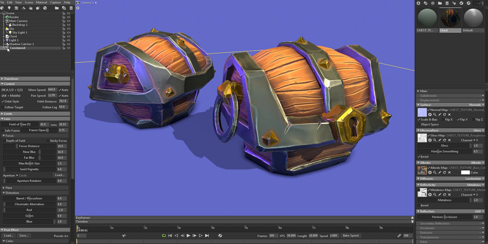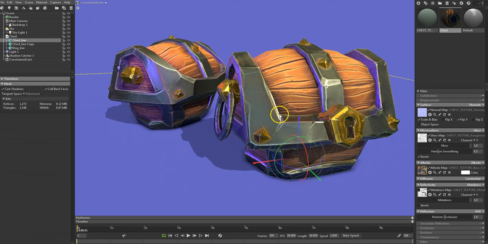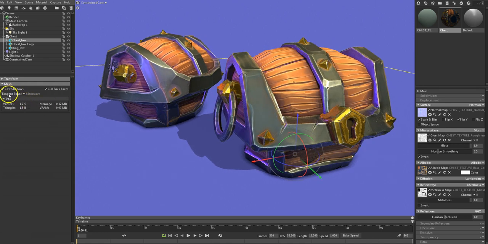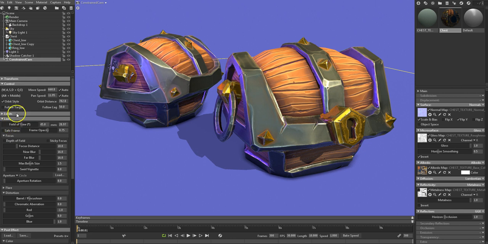Constrained cam. Constrained. Okay, so that's the camera we're looking at. So this is our scene. Okay, so if I open the camera up, we've got all the usual stuff that we can set up.